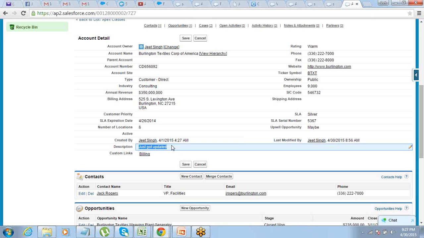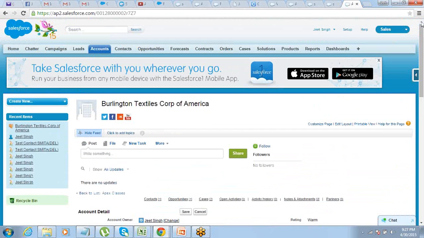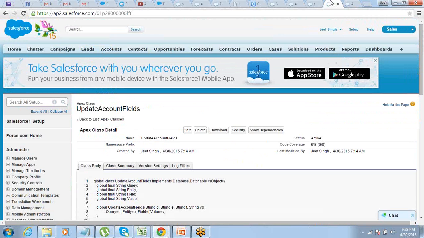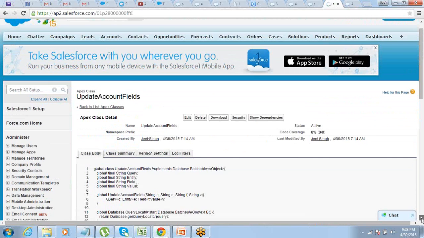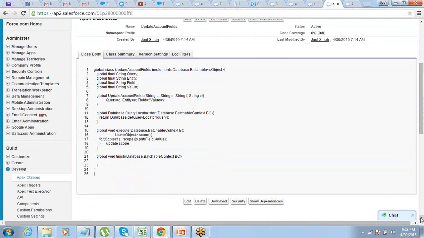Clear? Please let me know if anyone has a question or doubt on this batch apex thing. Jeet, can you show me the program again? Code, here it is. Yes, thank you.